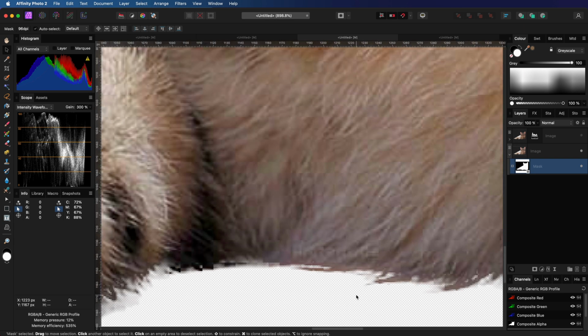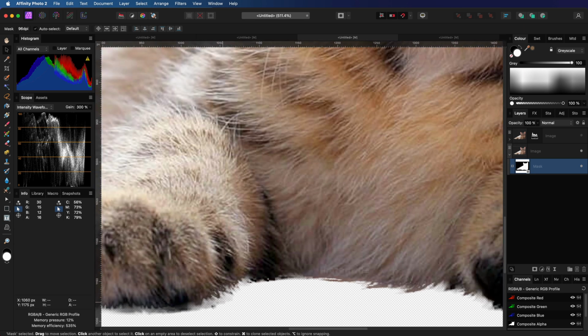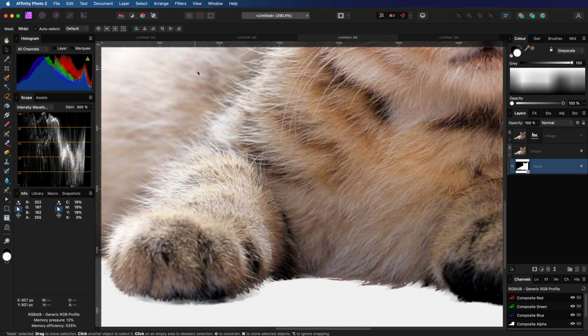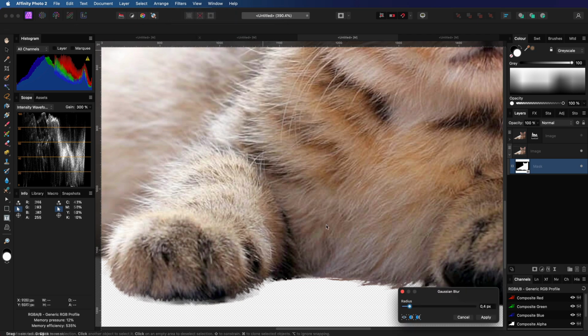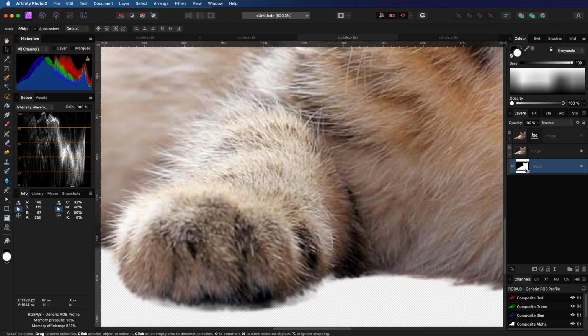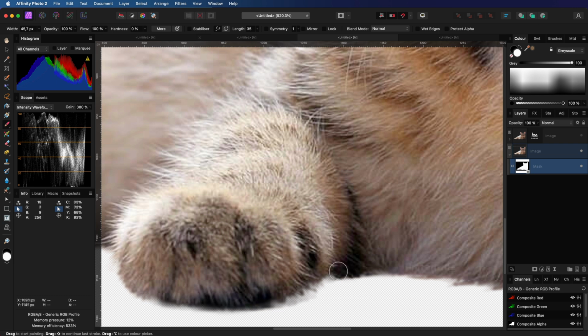For example, when we zoom in, you can see that the mask is a bit edgy. A way of fixing that is by making sure the mask is selected and then applying a Gaussian blur to the mask. This gives a much softer transition, and for this image a value of 0.4 works quite well. Because it is a mask, we can also use the brush tool with black or white to fix the mask issues.